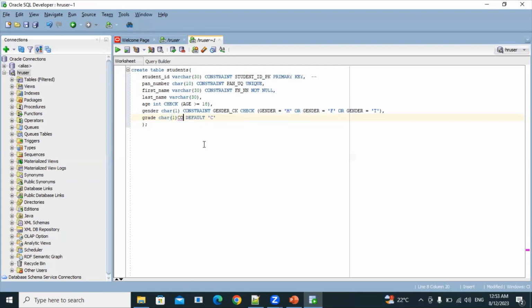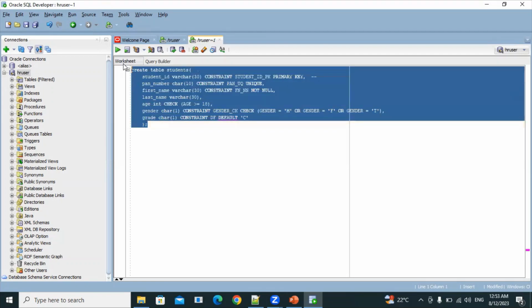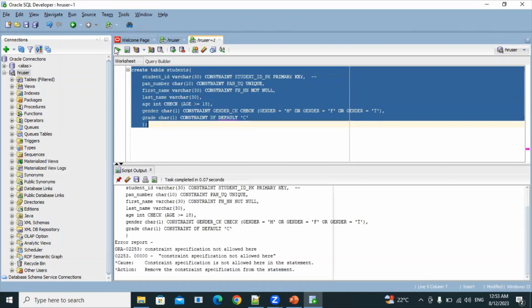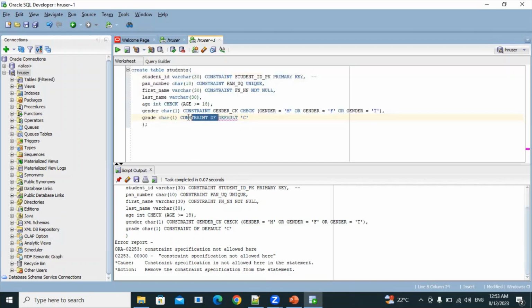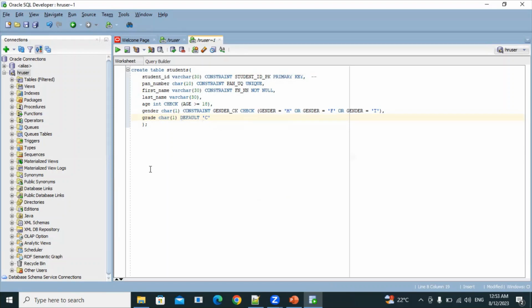One moment. Constraint df. See, it is not taking. It will throw an error if you go to create the table, saying remove the constraint specification from the statement. So let's remove this. For default, it's very complex, it takes a different form. But you understood this, right? Constraint names can also be given.